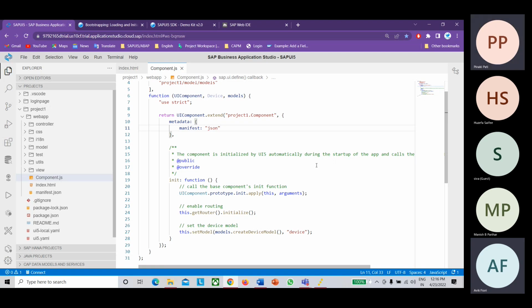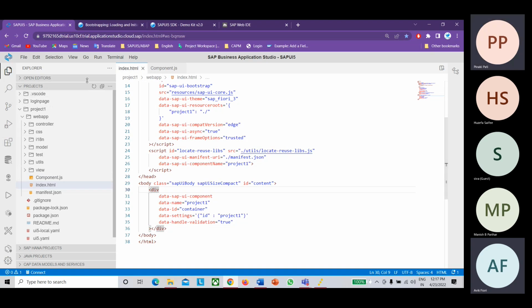Then what is the use of this HTML file? What is the use of the index.html file? Index.html is needed if you want to run this app standalone. The browser will only understand HTML, JavaScript, CSS, and PHP. That's how the browser will work.